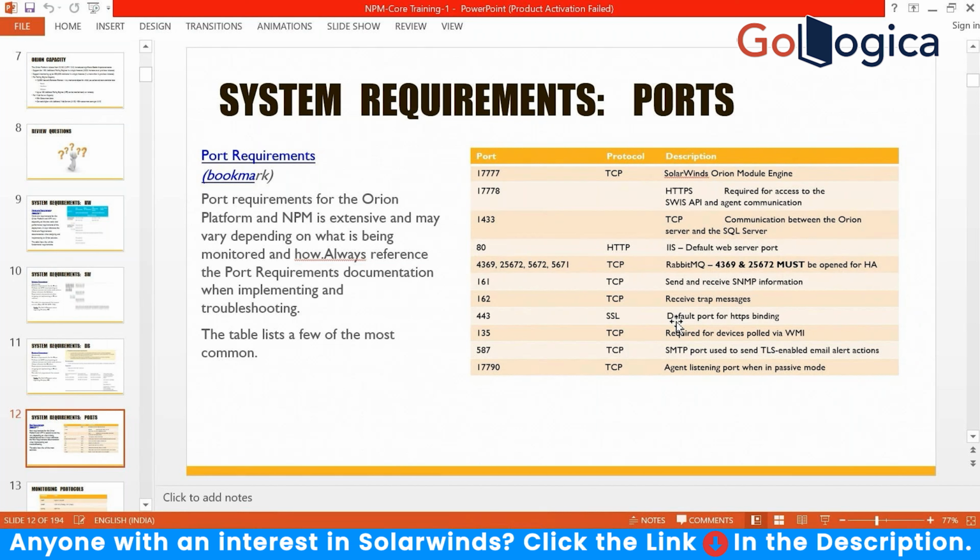4369, 2567, all these are RabbitMQ ports, and RabbitMQ is nothing but a messaging service where the information, in the form of messages, will be written to the database by the application. And 161 and 162 are ports related to SNMP.